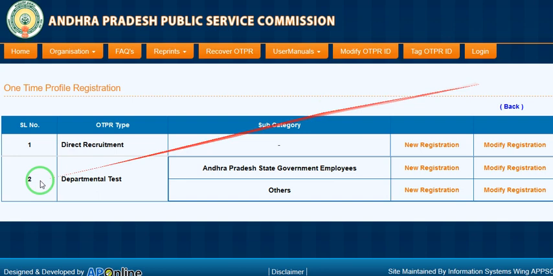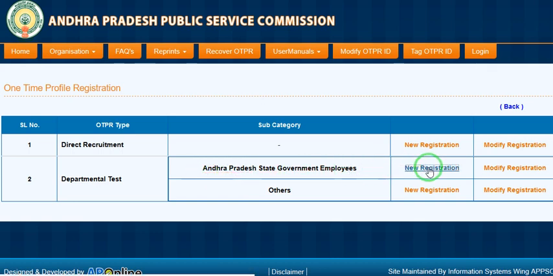After clicking on this, what you are getting is direct recruitment and departmental test. It is not a recruitment, right? It is like a departmental test. So if you are an Andhra Pradesh state government employee, and Sachivalayam employees usually come under Andhra Pradesh state government employees, they have to choose this, not others. They have to choose Andhra Pradesh state government employees, new registration. Click on this.